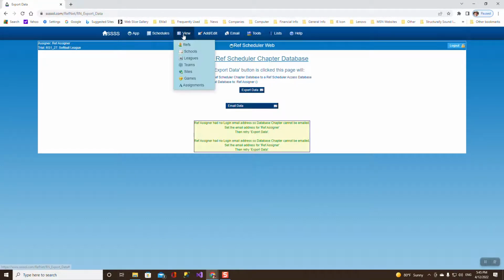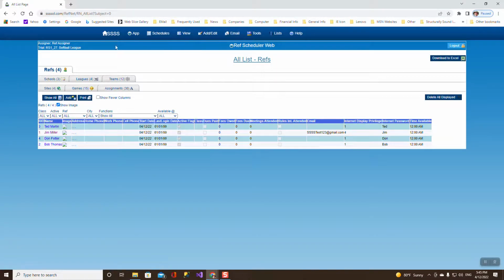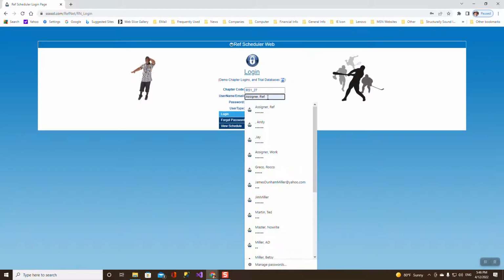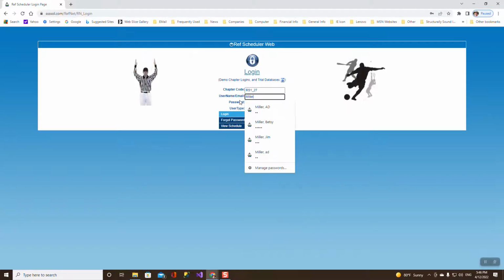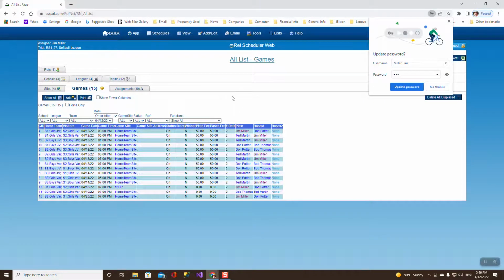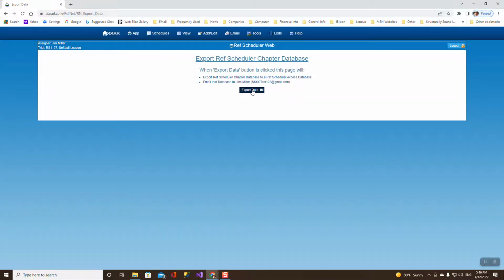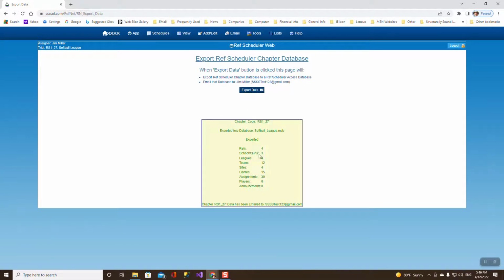It says it doesn't have an email address. Oh, we're still logged in as Ref Assigner. We want to log out and log in as Jim Miller because he's the assigner on this database. So we have RS1 27 Miller Jim login. Okay. Export to Jim Miller at this Gmail address. Fine. It sent it. Let's go see if we got it.